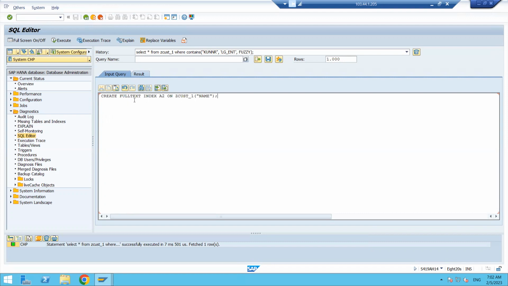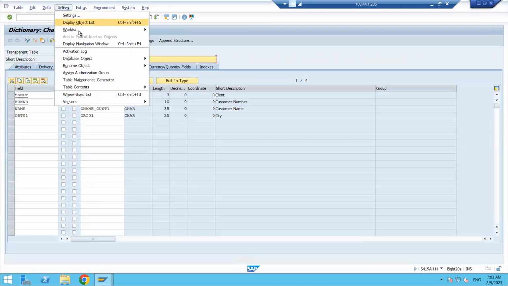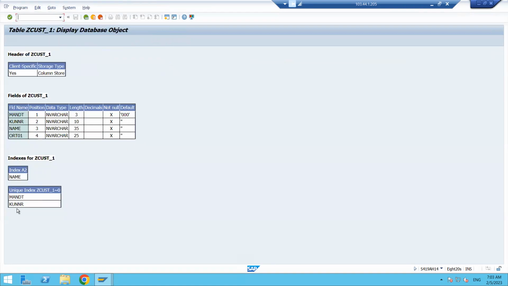Okay, so this is the way to create the index for HANA search. Okay, so click on execute button. So the statement is executed successfully. Now I will come back to the table level and click on utilities and go to the database object and click on display button here. We can see one more index here. Index A2 is coming, with the name coming externally.